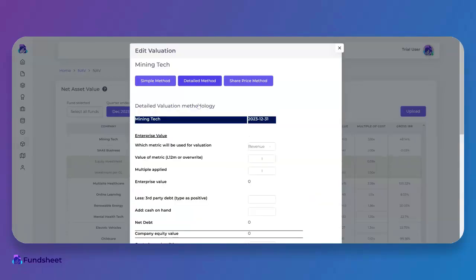But if you're getting confused, we do have a more granular approach to work out what that valuation number should be. So we call it the detailed method. And basically, you can work out what the value is by working upwards from a certain metric. So for example, EBITDA. We'll talk about where these numbers are coming from in a moment, and you'll notice that it's just pulled the last 12 months of EBITDA from our metrics module, which we talk about in a different video.